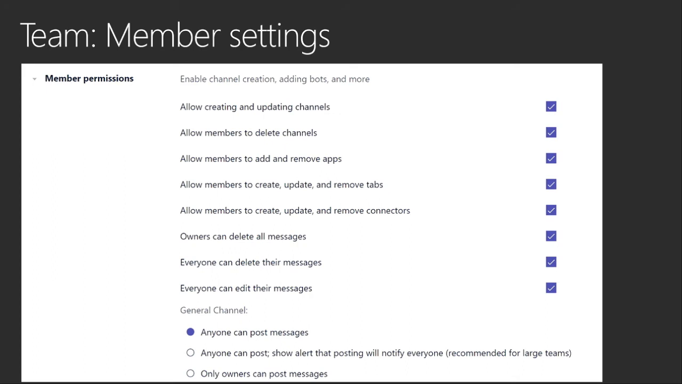And you can also control what happens in the general channel. General is the default channel in every team. Some teams, that's their main discussion channel. Other teams, it's a pretty heavily policed, announcements only, important information only, because everybody has that pinned and everybody's following that. And so you can choose if anybody can post a message, or if they post a message but they do get a notification that X hundred people are going to see that message, or you can even restrict it so that only team owners can post a message.